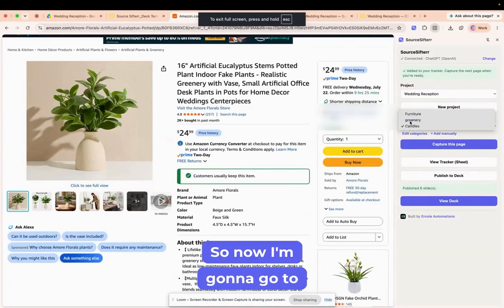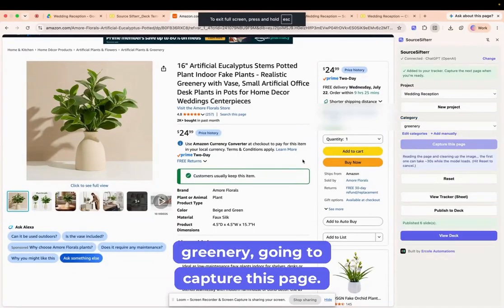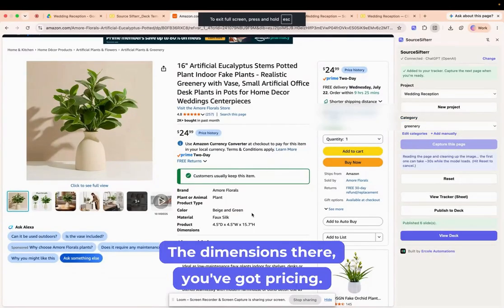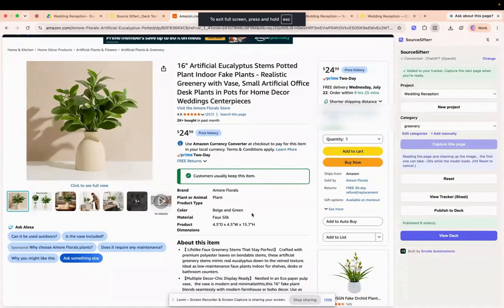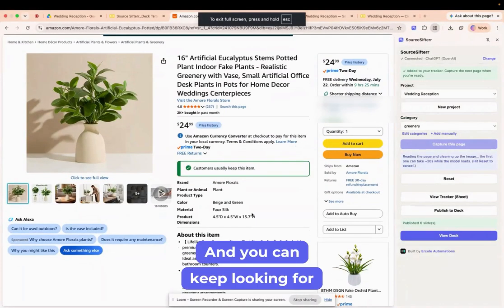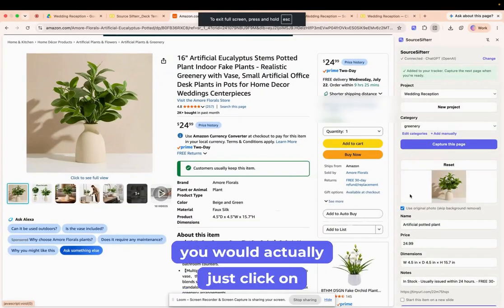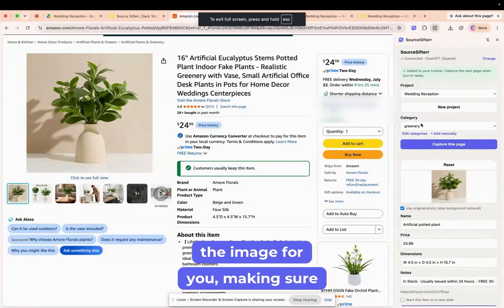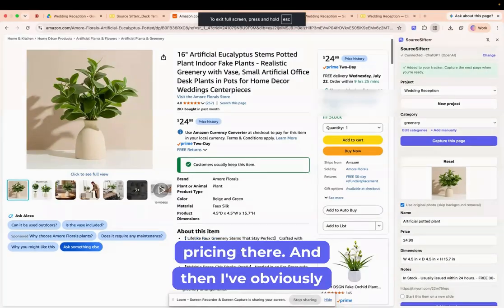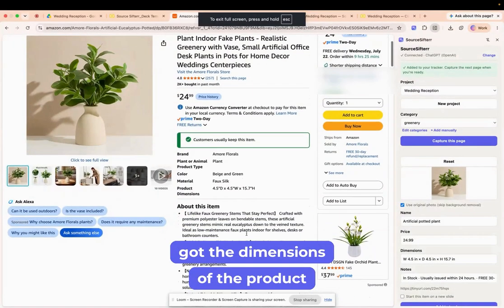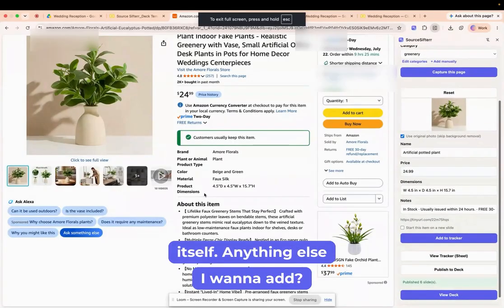So now I'm going to go to greenery, going to capture this page. The dimensions there, you've got the pricing. And you can keep looking for items as this is processing. You can see here that you've got the plant, but say you wanted to keep the background, you would actually just click on this here and it would use the image for you. Making sure it's in greenery, I've got the pricing there, and then I've obviously got the dimensions of the product itself.